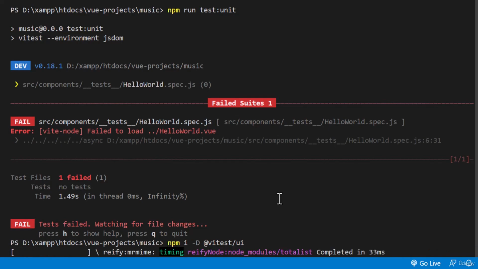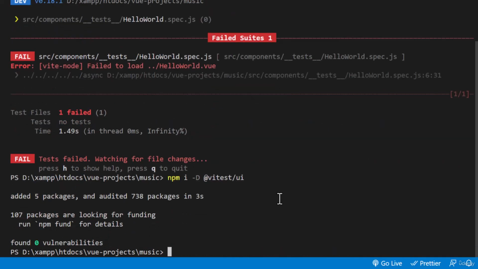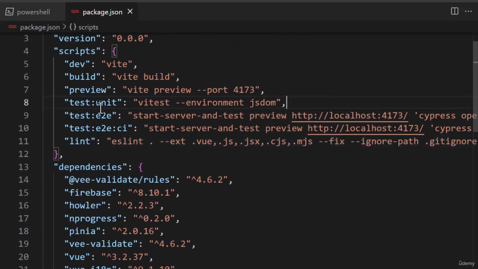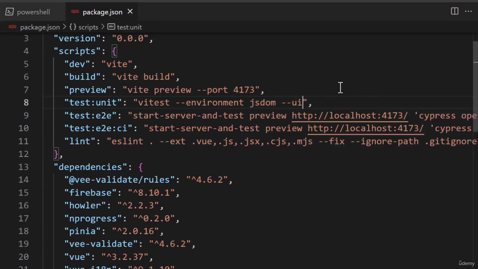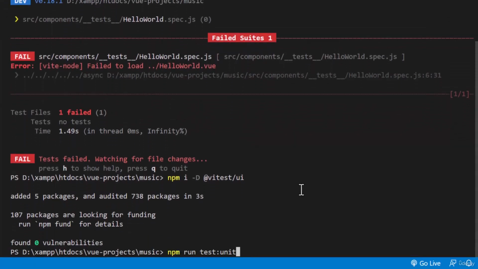The UI package will load the report in the browser. It must be installed separately. After installing the package, we must add a flag to the command. Switch over to the package file. At the end of the test:unit command, add the following flag: --ui. Lastly, in the command line, rerun the test:unit command.